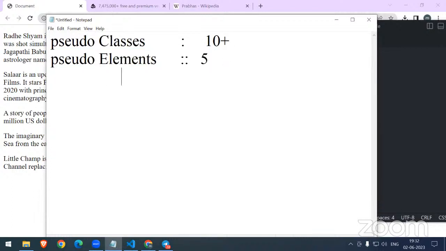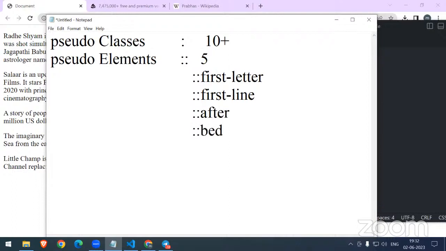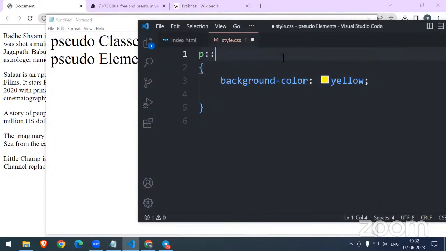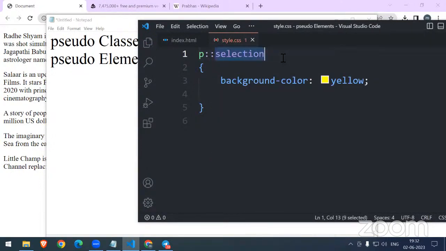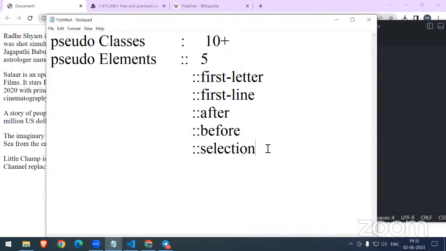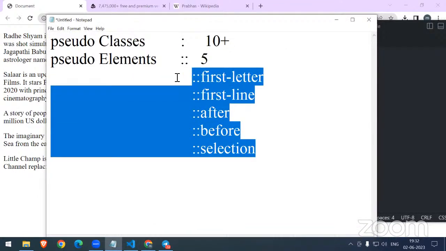How many pseudo elements are there, sir? The first one is first letter. The second is first line. The third is after. The fourth is before. The last pseudo element is selection. That's it, sir, we have only 5 pseudo elements. If you select here, a lot of things come, like content, queue, region, but that is related to other things. It's not related to CSS. These 5 things only we can call pseudo elements.